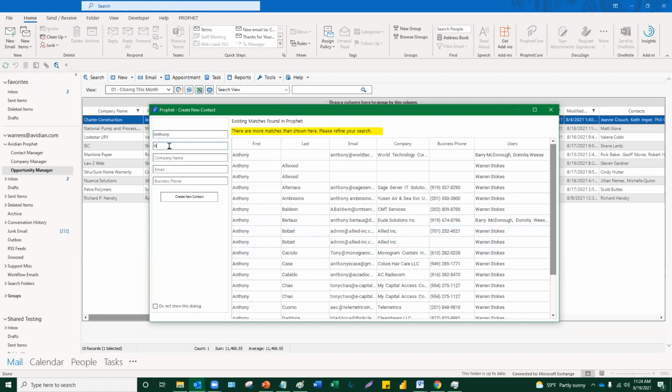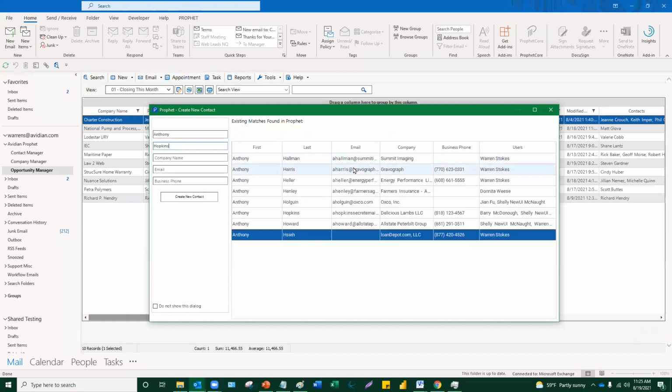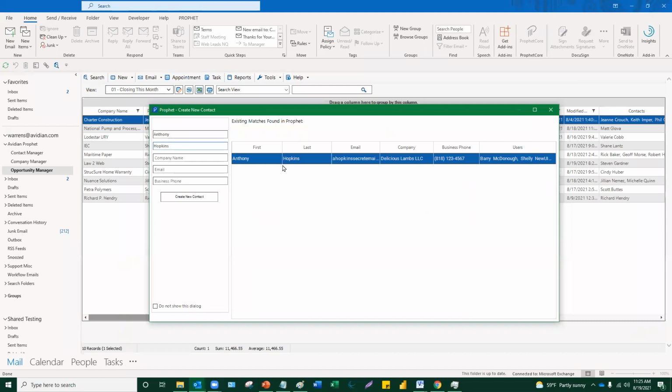But if I start typing in the last name, you'll see that it will actually just sort it out or filter it down to only the contacts that have both Anthony and Hopkins as the last name. Great. So I wouldn't create a new one because it already exists, unless maybe there are two people in your world named Anthony Hopkins.